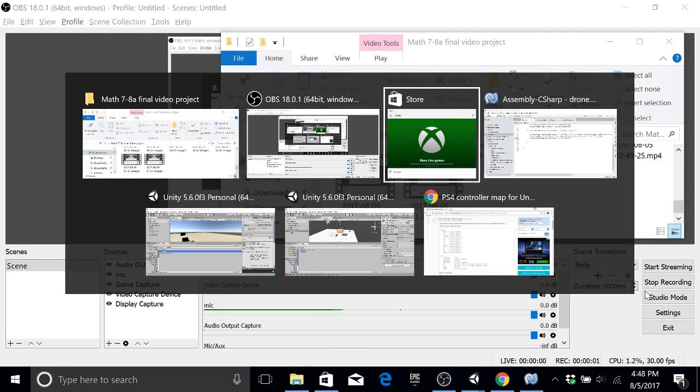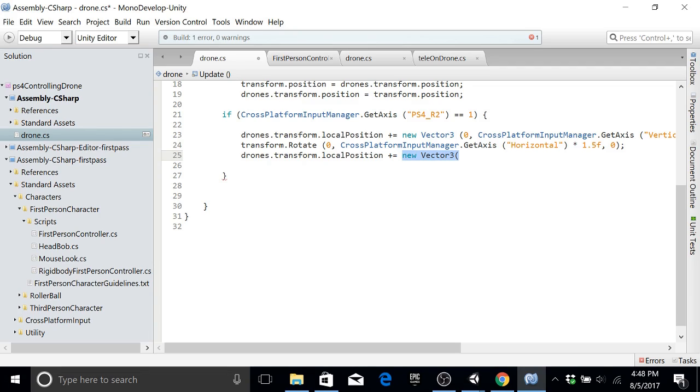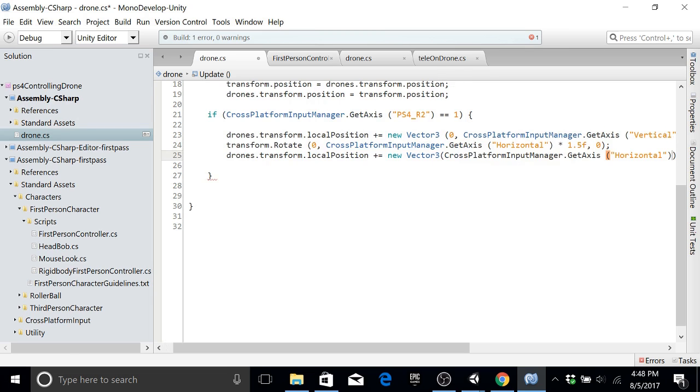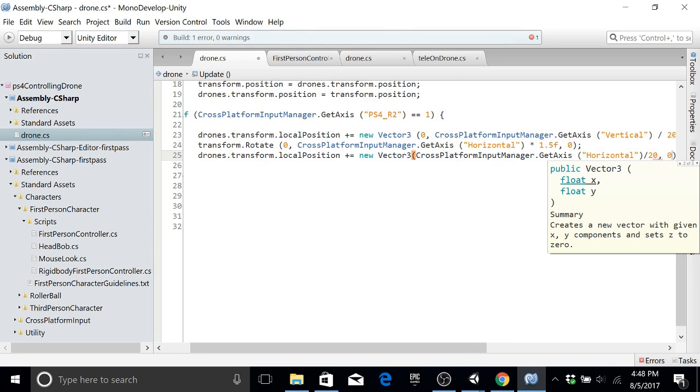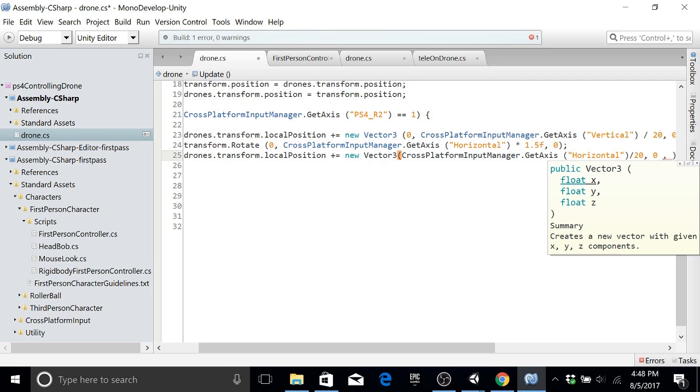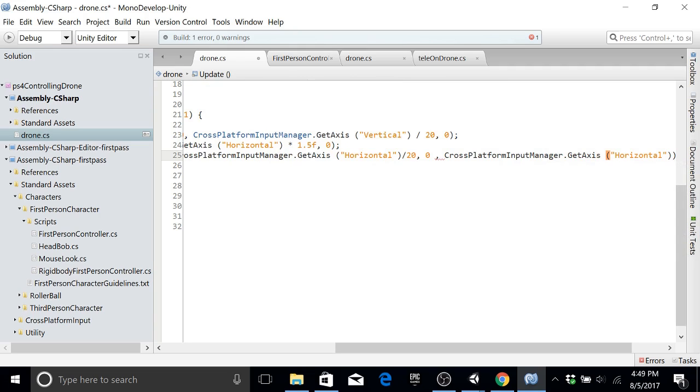Alright, sorry about that. Let me just go to the code. So what you're gonna want to do is new Vector3 parentheses. We're gonna want to move it around on the X and Z axis. So just copy this, paste. We're gonna want to divide it by 20 because 20 is a good speed for your drone. 0, and then you don't need the float right there, I don't think, because you're not using it as a float by doing a decimal. And then vertical. There we go.